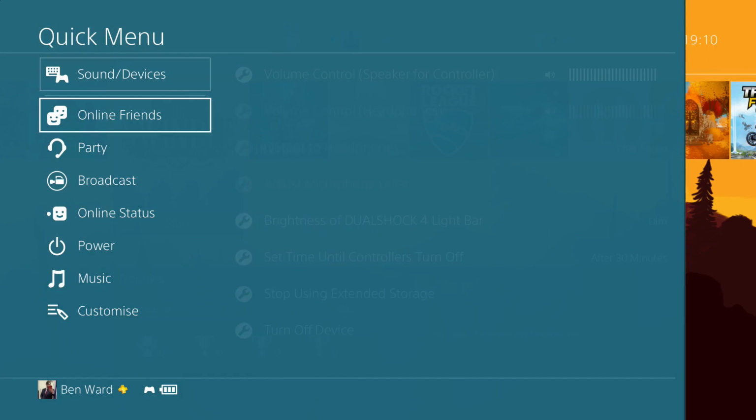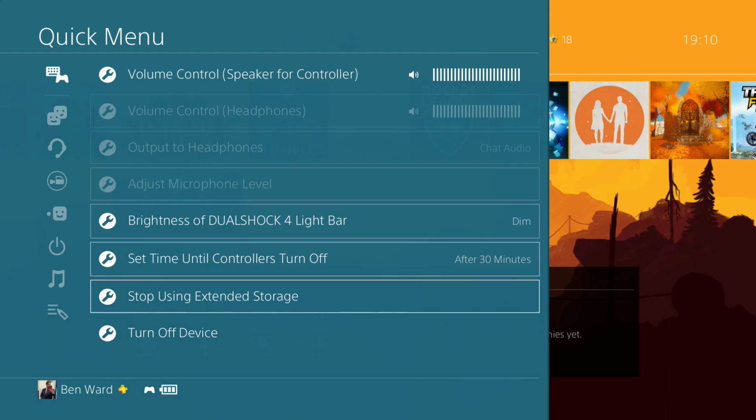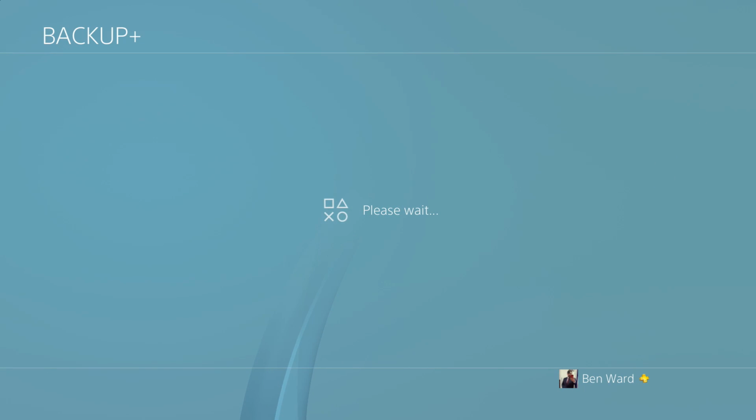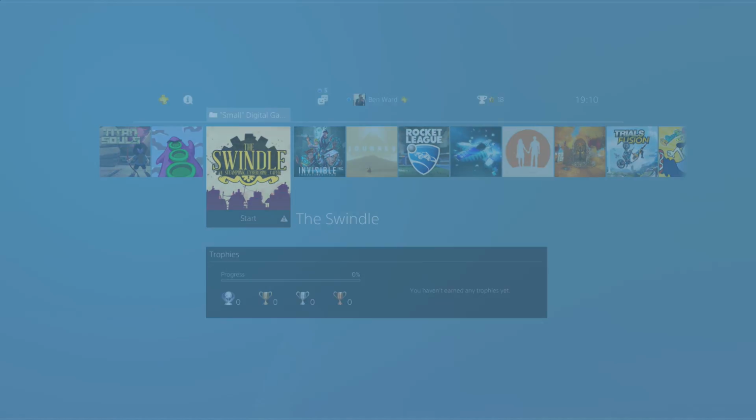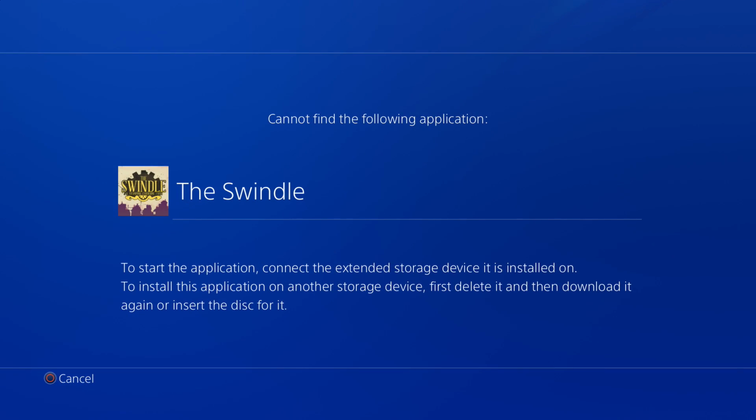What you need to do, though, if you ever want to stop using it, is hold down the PlayStation button, and then in the quick menu, go down to Stop Using Extended Storage. Basically what that does is it safely disconnects it so you can unplug it. You'll see any titles that are there, as demonstrated here, they'll have a little exclamation mark on, which basically says that they're on an external drive that isn't connected to the system. So if the exclamation mark's there, you just need to make sure that the drive is plugged in and usable.